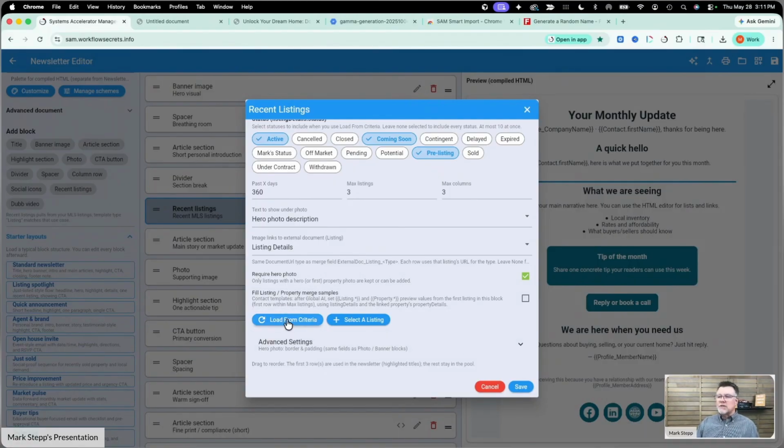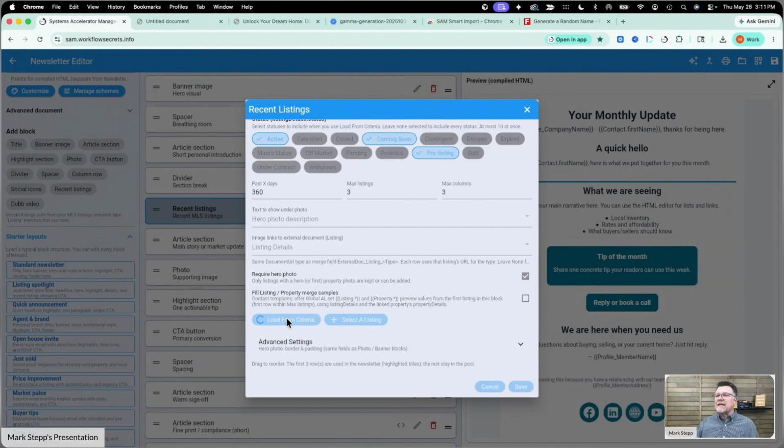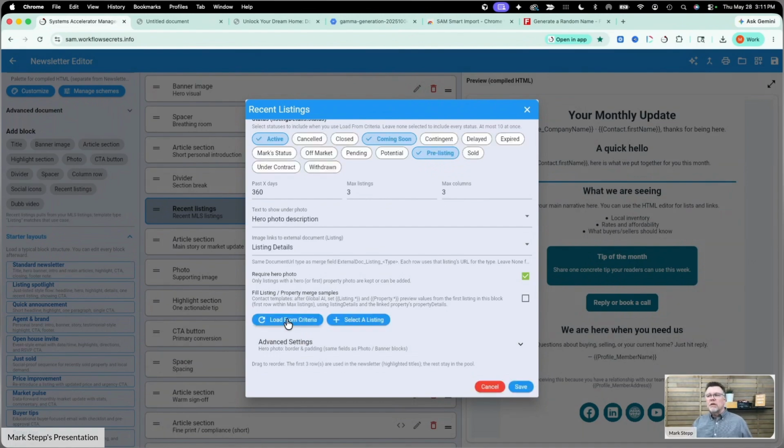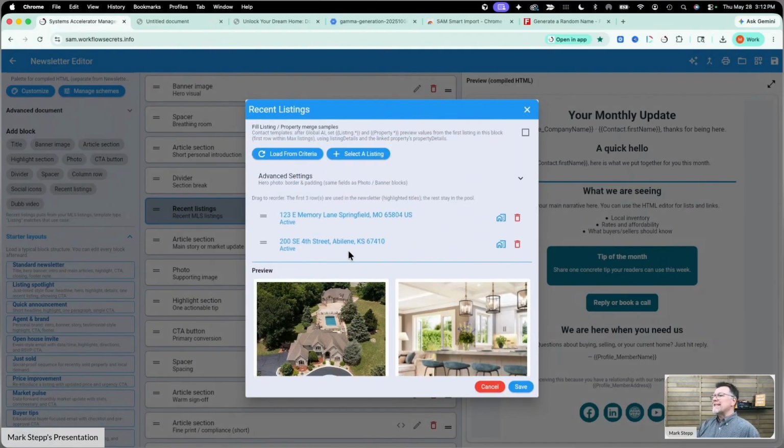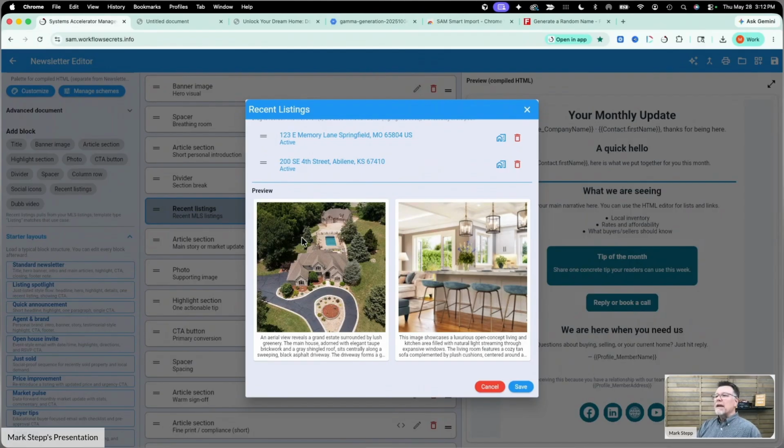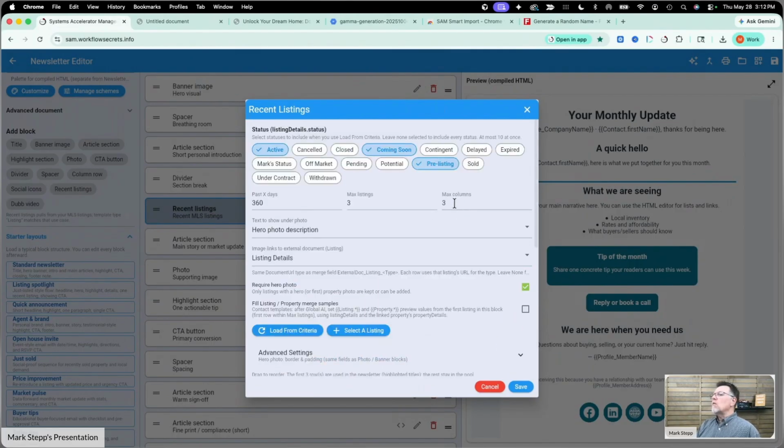Now, what I can do is manually load it just to see what's in there. So I can do a manual load option. And now, boom, it has found my 3 within the certain area. I only had 2, so that's why I went to 365. I don't have anything recent, but the hero photo that's on there and the description that goes along with it. Maybe I only want max columns of 1, because I want maybe a bigger image and the details.